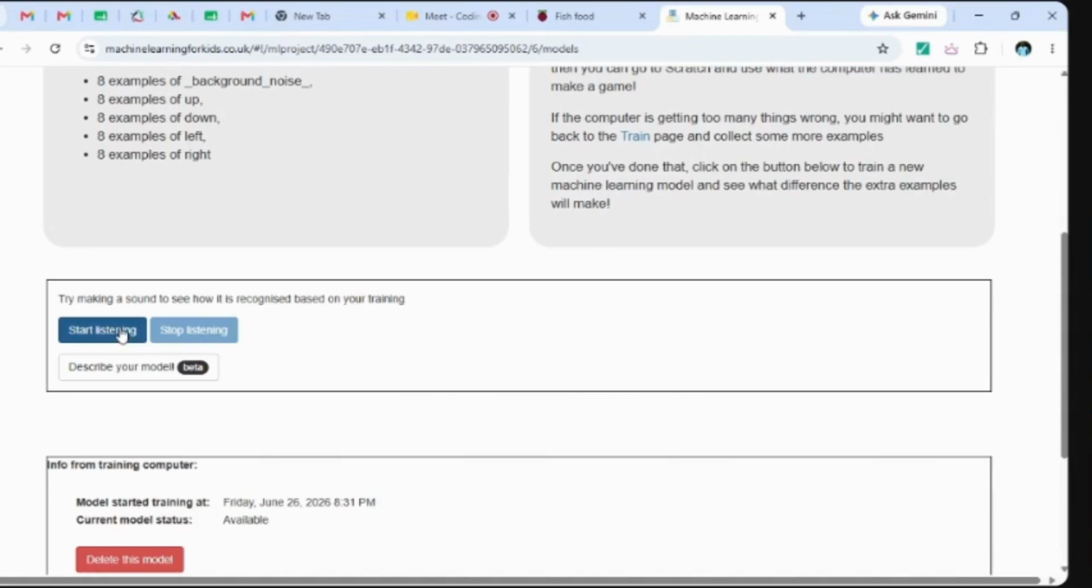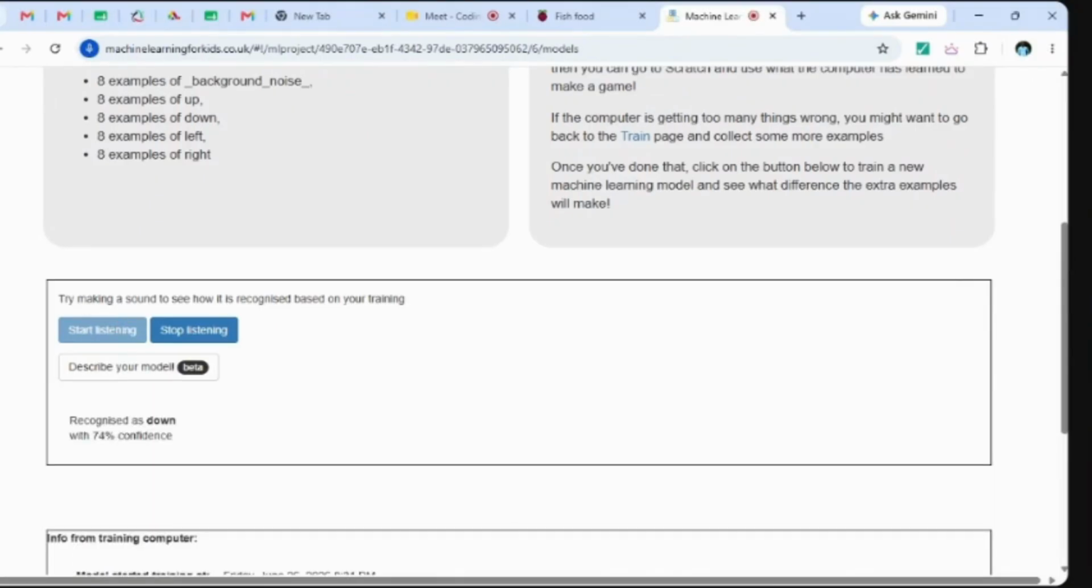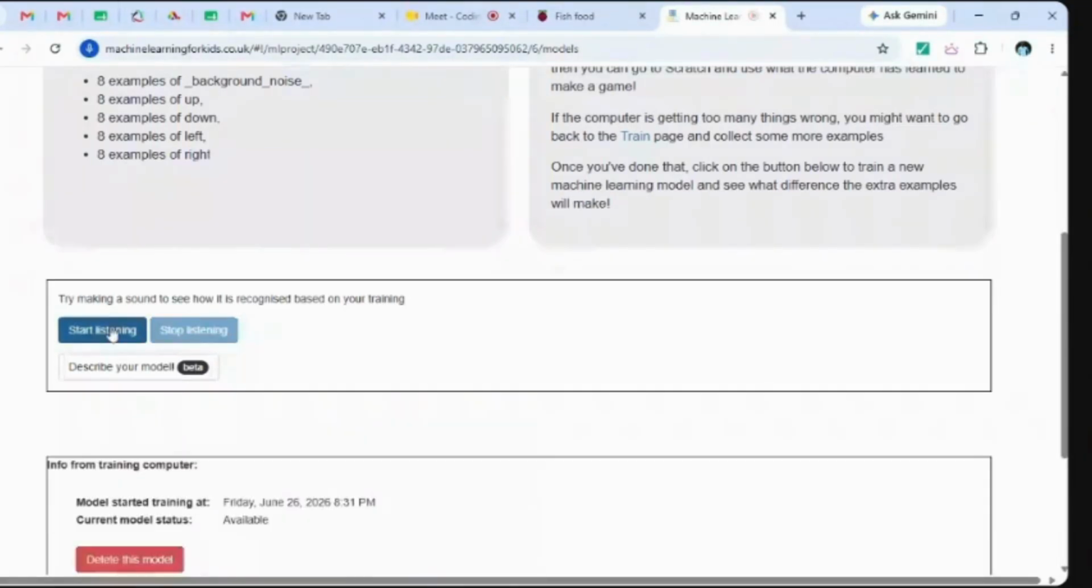Hope you're together. And now I'll click start listening and say a sound which I used when I was training my model. Okay, let me say up. Up. Right, it has misbehaved. Okay, let me stop.